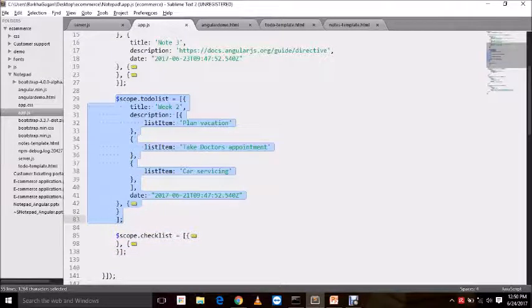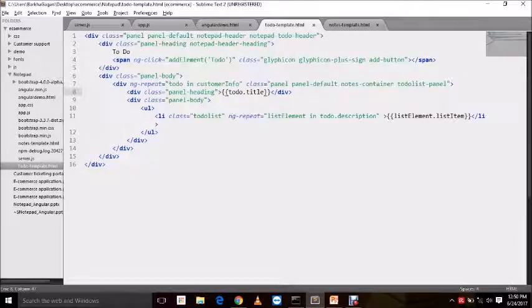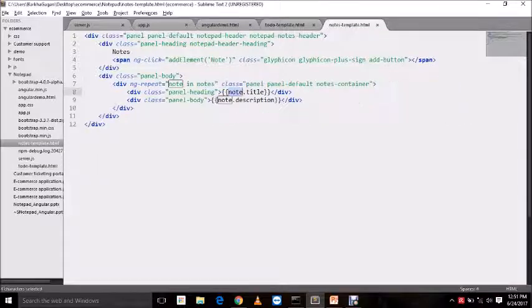And in my directive template, how I am going to show this information is using the customer info object. Now how is this different from the notes directive? In the notes directive, we directly access the notes array that we had created in the controller. So I hope you can see the difference, that we have segregated, or you can say isolated, the information that is passed from the controller to the directive. So now I don't need to access the controller object directly.